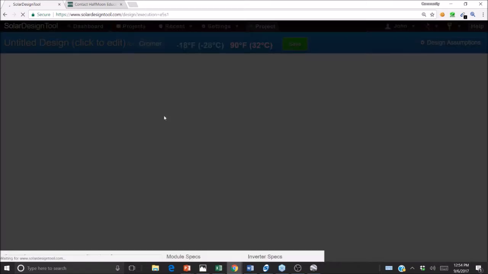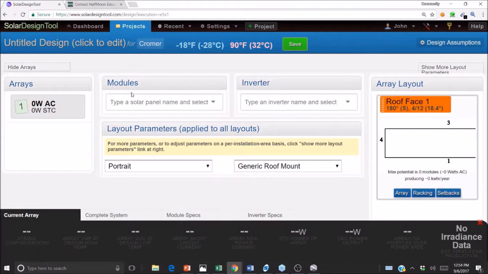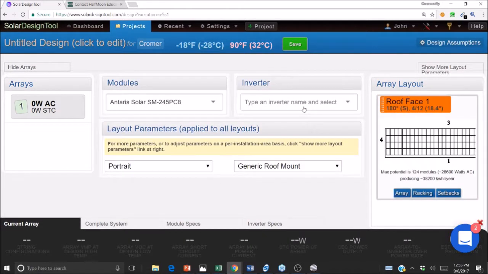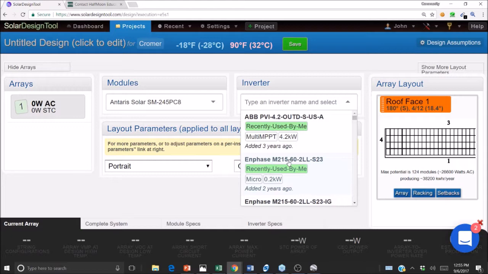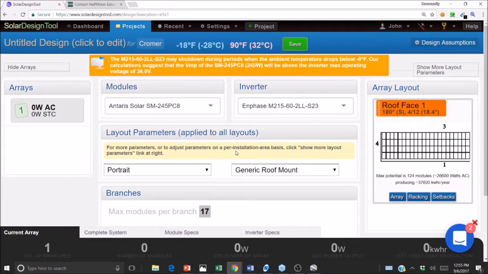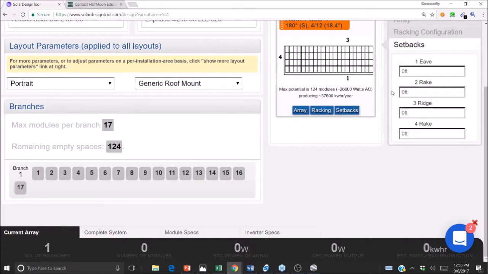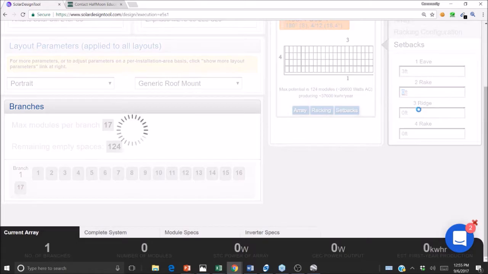It was a microinverter array using a 250 watt panel. So let's pick out a 245 watt panel, no worries on that, and an Enphase microinverter. This might not be the exact system we did a few years back. Then let's put in our fire code clearances of 3 feet off the rake and 3 feet off the ridge.